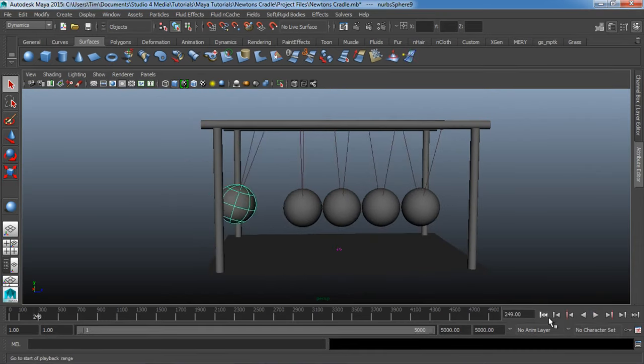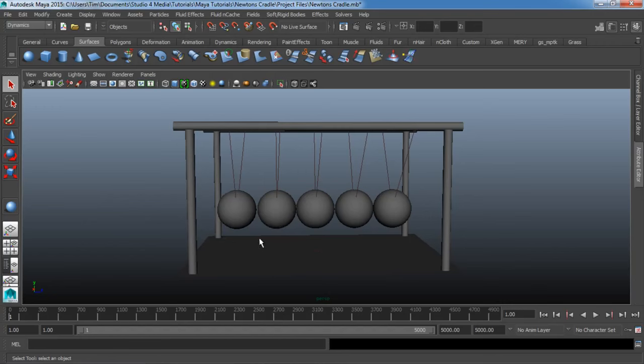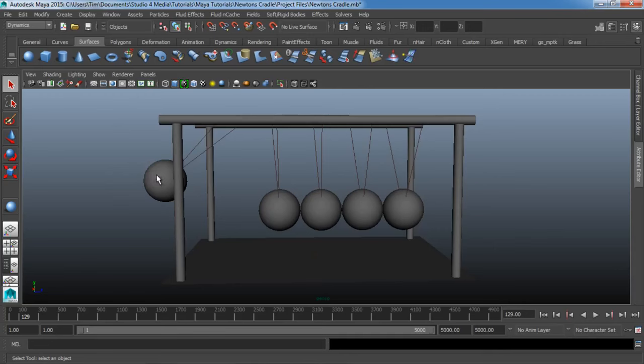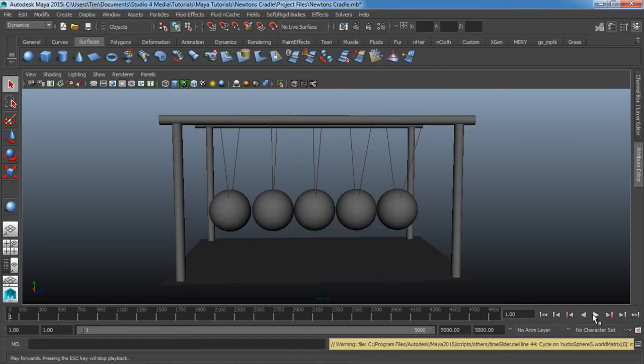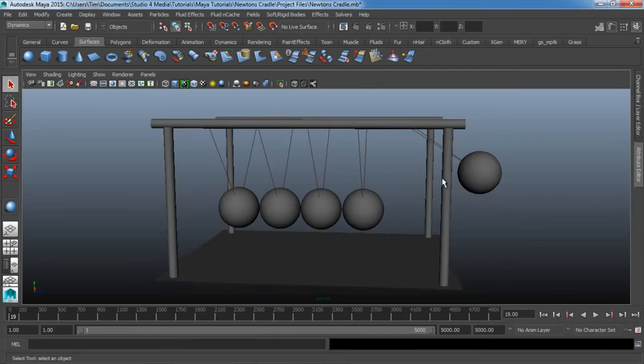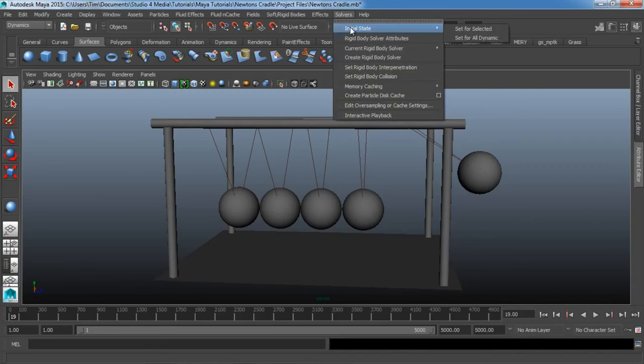Something else we can do is, right now, it starts just at a stopped motion, and since we have that initial velocity pushing it forward, it creates the motion, but we want one of the balls to be up top like this, and then swing in, not start completely still. So let's go ahead and hit play and wait for this furthest to the right ball to be at the top of its arc, right there. Let's try it one more time. There we go. And then we're going to go up here to solvers, initial state.